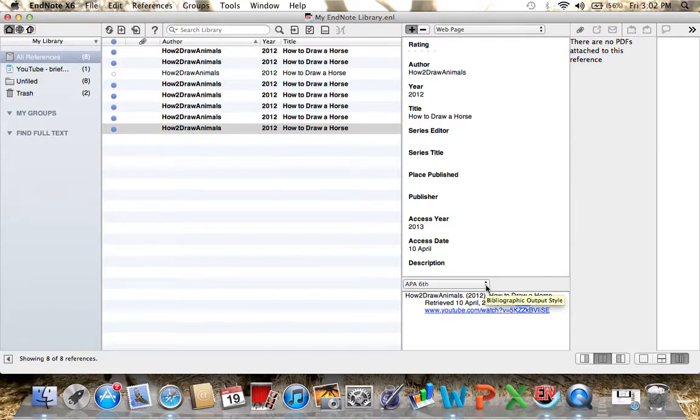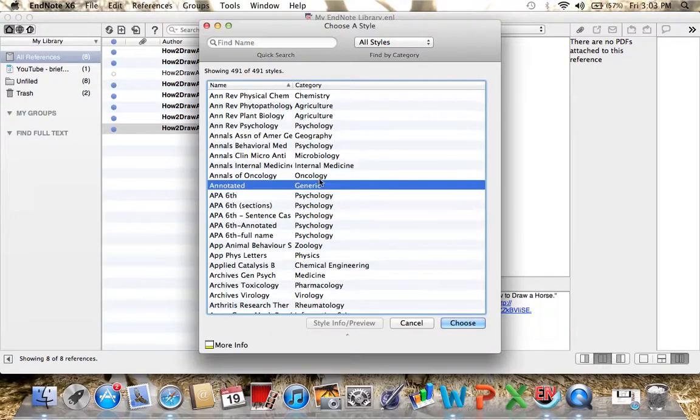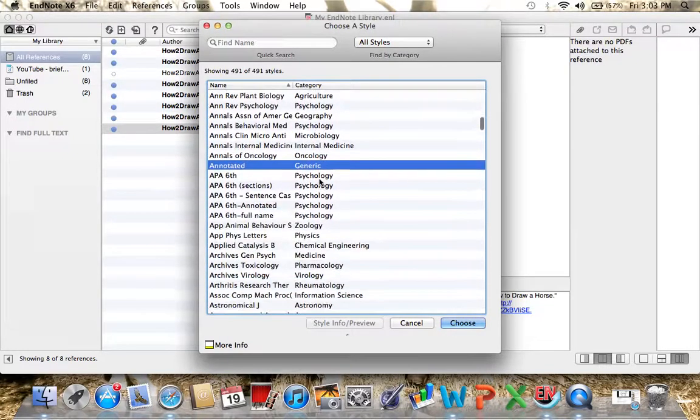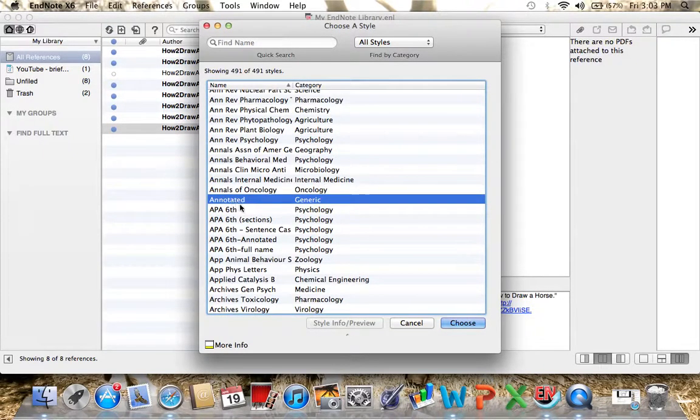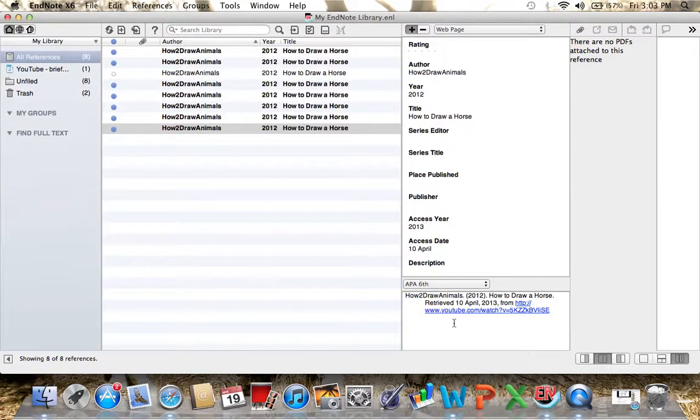Now when you first open up EndNote, it will be under annotated, which is slightly different. So in this assignment I was asked to use APA, so then I pressed select another style, and there are lots of different styles here, but I went down to APA 6th, that's the one I wanted to use, and that will come up here. So that's my reference all done.